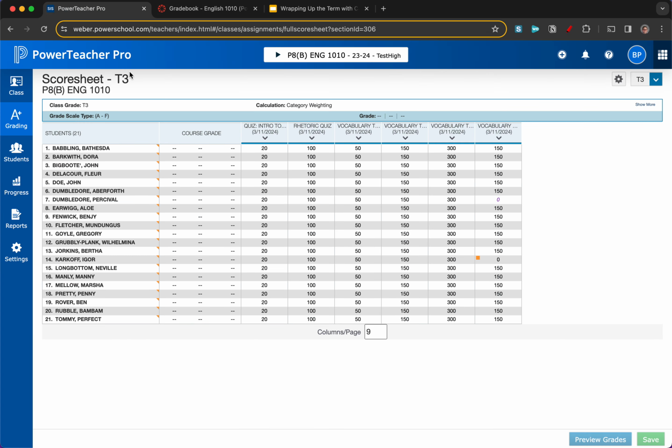However, my PowerTeacher Pro gradebook kind of looks like this right now. I'm not even seeing any sort of final grade here. Well, the good news is that there's a solution to all of this, and I want to walk you through the workflow of how we take care of that. So the first thing that I'm going to do is head over to my Canvas course and make sure that everything is set up correctly there.